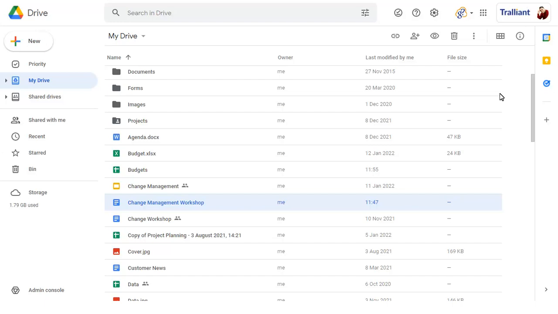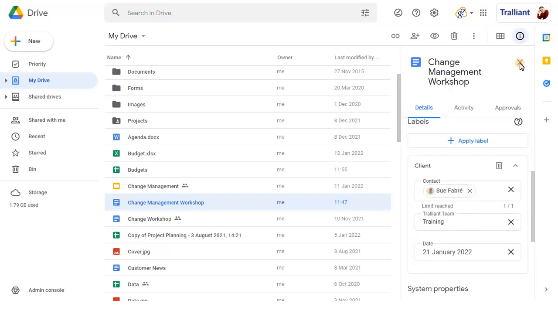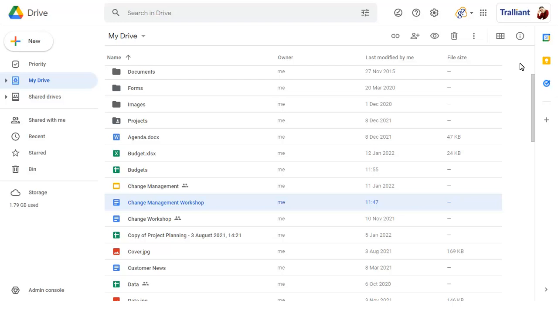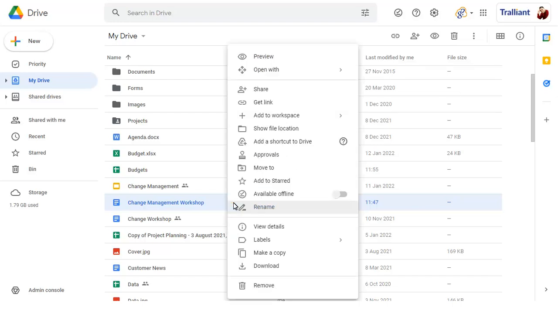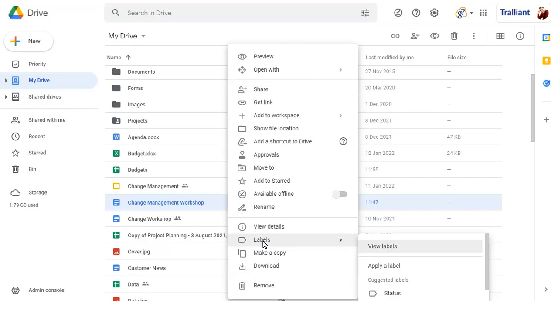You can view the labels added to a file using the info icon in Google Drive. Or you can right-click over a file to view or apply a label.